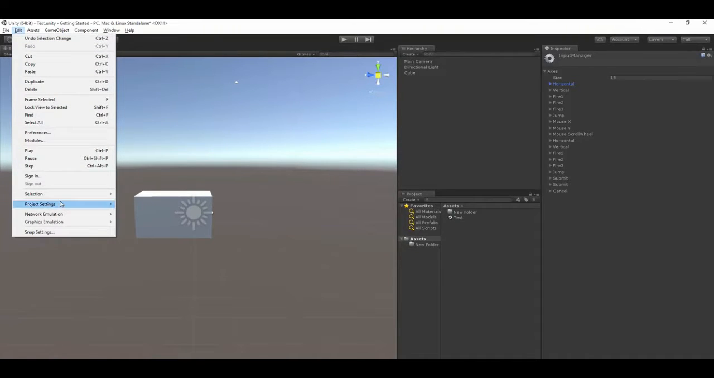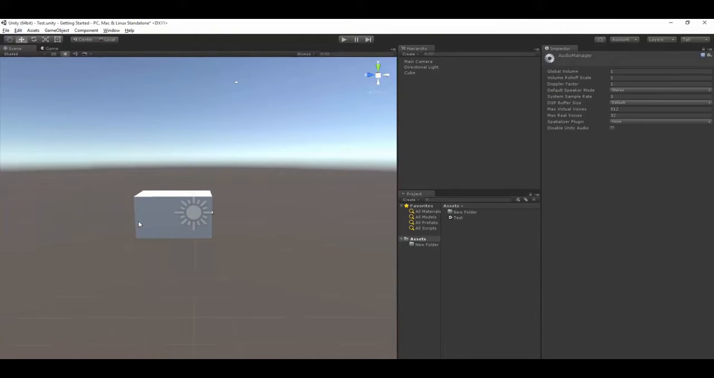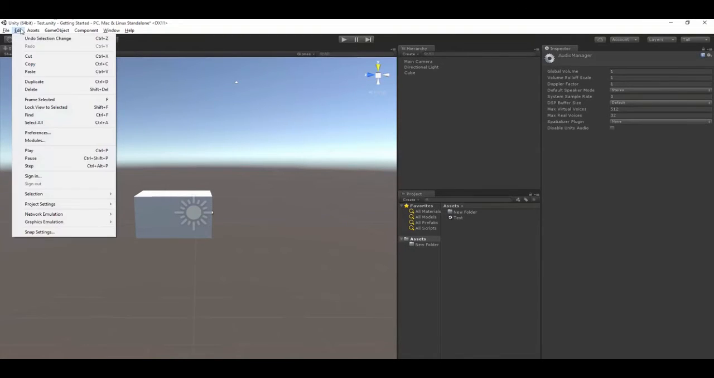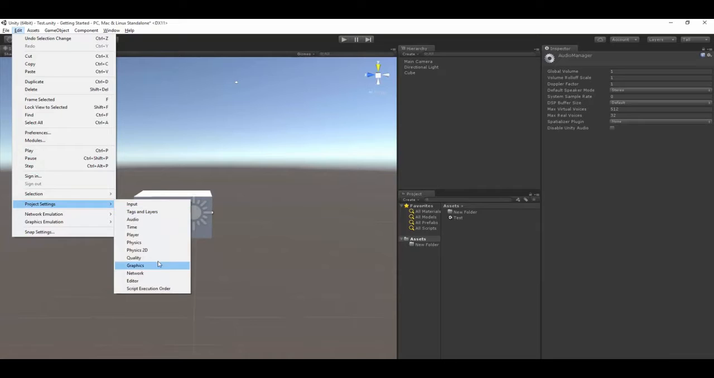So let's go back to edit, project settings. You have the audio, which we're not really going to play around with at all in this tutorial series, of course, but if you put your mouse over it, you'll get a quick description of what each thing does.